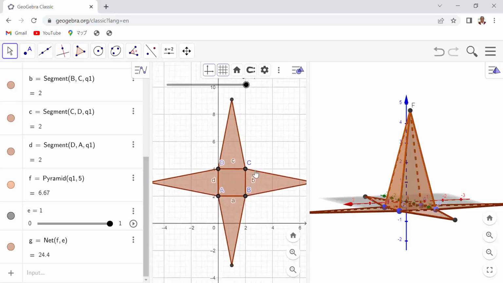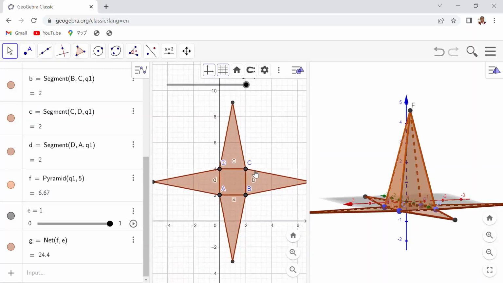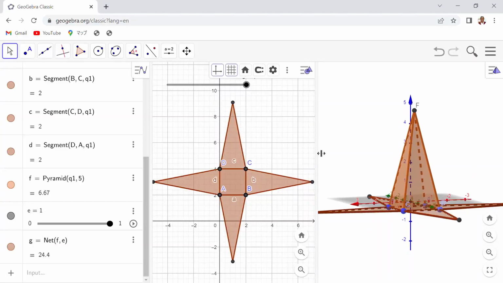I think this looks good. This looks good. Now I can see the nets clearly. Okay, so this is the three-dimensional representation of the pyramid, and these are the nets that are going to be enclosed together to form this three-dimensional shape.